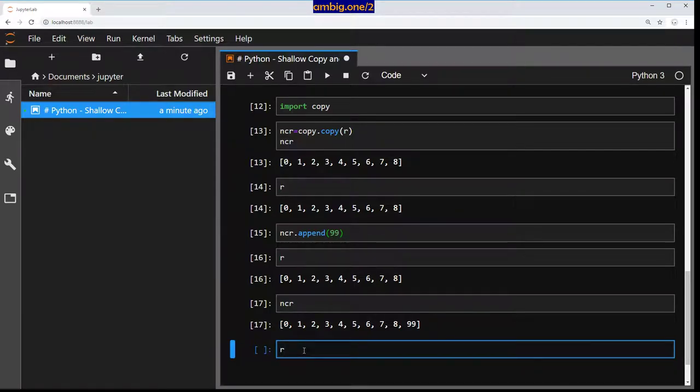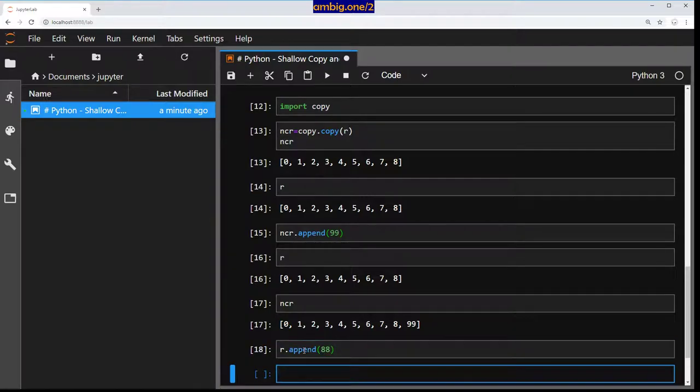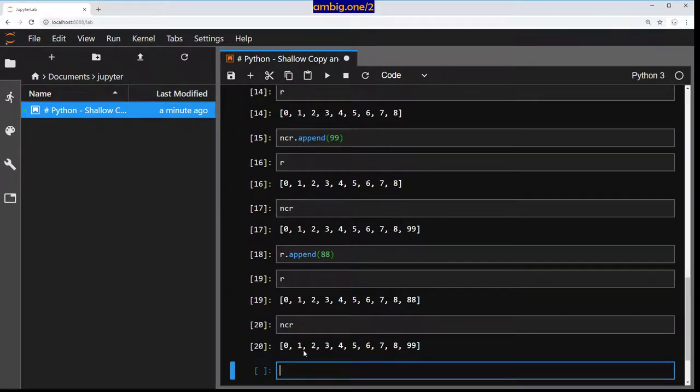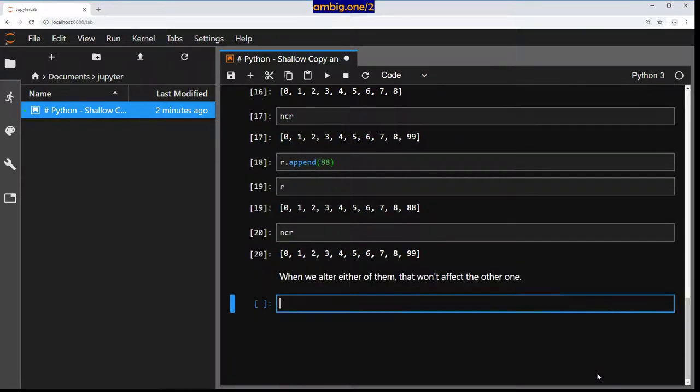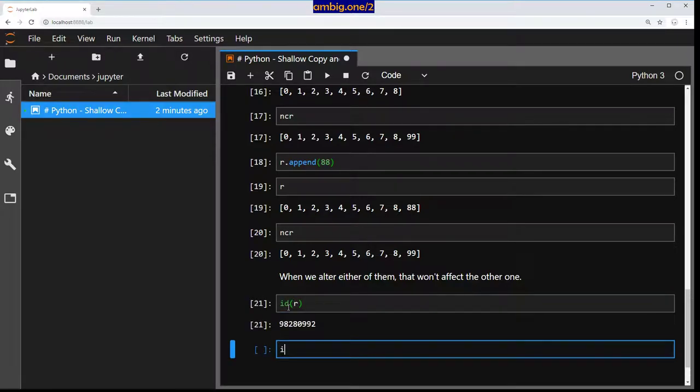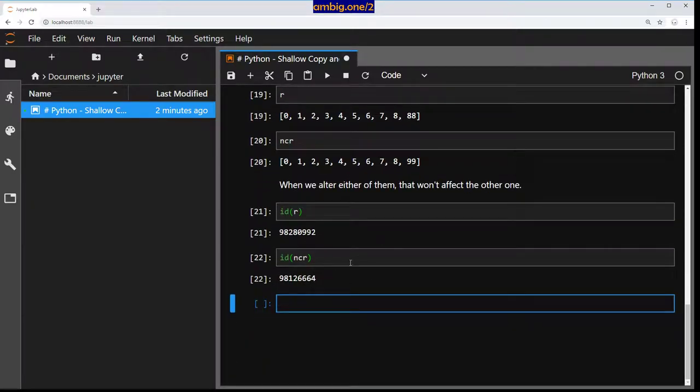Let me alter R. That is the original data. R dot append 88, R, NCR. As you can see, altering either of them won't affect the other one. Okay. Also, we can see that the ID of R and the ID of NCR are different. Yep, they are completely different.